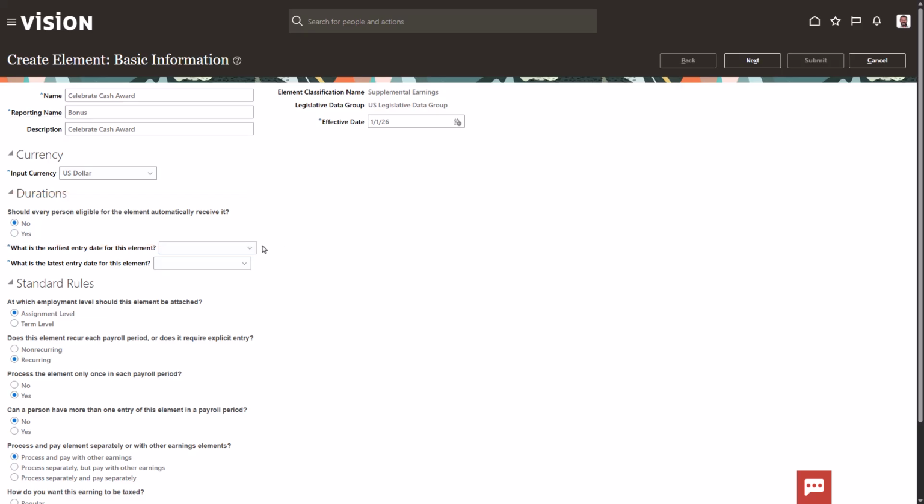There is only one option for the earliest entry date. The latest entry date selected depends on your organizational policies. It determines how element entries are processed after a person leaves the company or transfers to a different payroll.